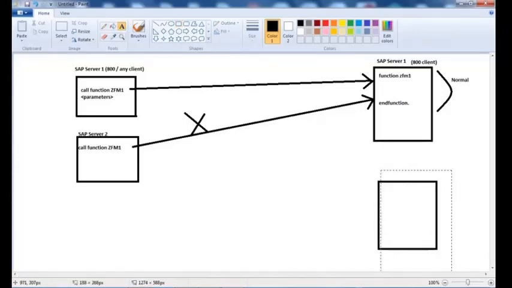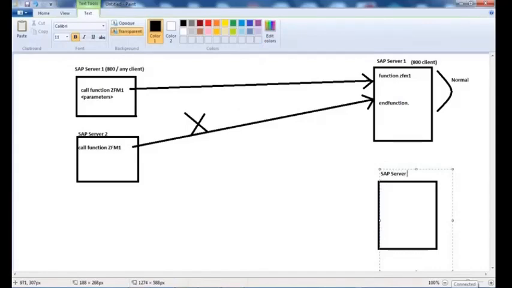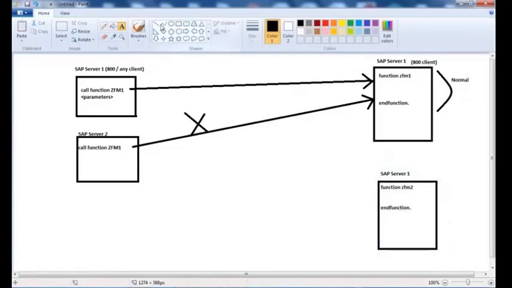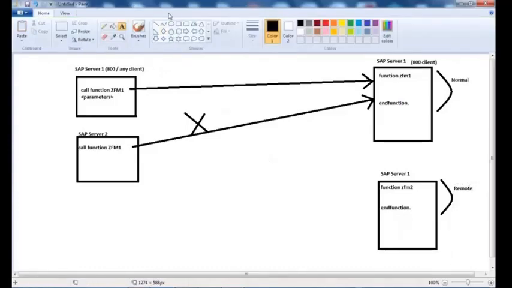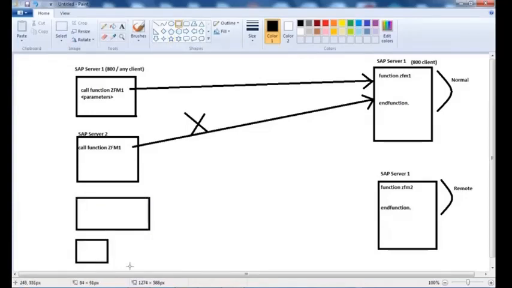So assume that this is SAP server 1 and some client. I'll develop a function module here, ZFM2, END FUNCTION. But I'll flag this function module, I will register this function module as a remote function module. How do we register it? In SE37, in the Function Builder tool, we have the attributes tab. In the attributes tab, we select the Remote radio button. So I flagged it as a remote function module. What is the concept of a remote function module? It can be called from the same server as well as from a different server. So assume that we have two different servers here.